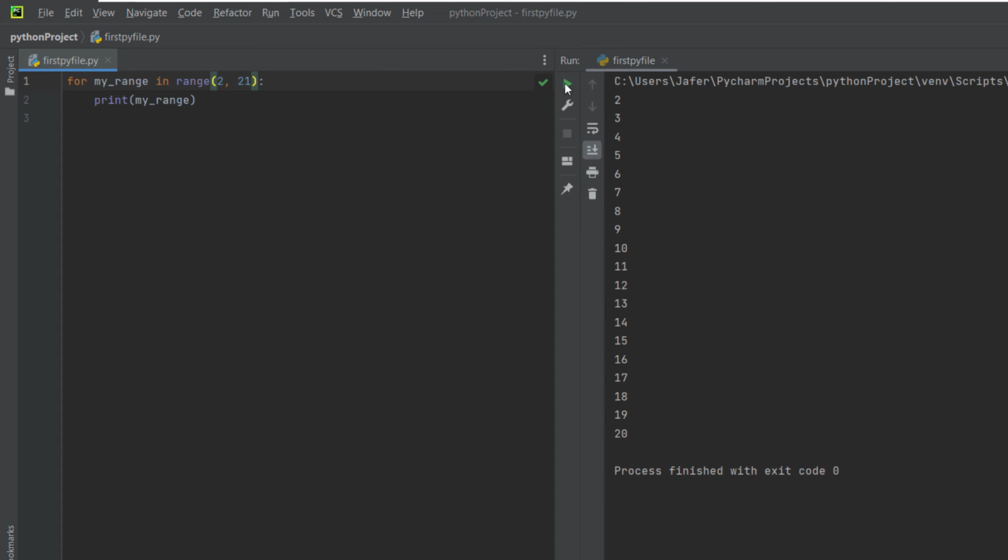But maybe we want to increment by 2, so we can do that as well by adding a third parameter. Let's print out by increments of 2. So let's run the file again, and it should print out in increments of 2. And now we can see 2, 4, 6, 8, 10, 12, 14, 16, 18, 20. So it's incremented by 2 each time. Or we can do 5. And now it's incrementing by 5. We can see it stopped at 17 because the next value would be 22, but we have told it to stop at 20. Well, 21, but it always stops at the number before.